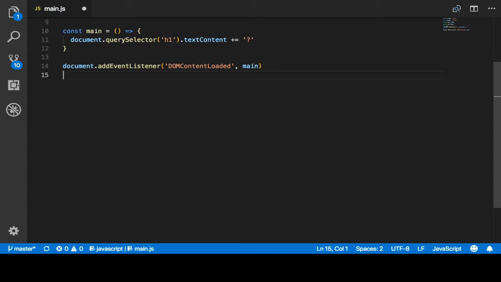This is our first interaction with the DOM. The document comes with the browser, and that is essentially the DOM. So I'm querying this. I want to find all the H1s and their text content, whatever's inside of them, and I want to add a question mark to it. So that's what this line of code is saying. That algorithm, I'm wrapping up in a function and calling it main. So it's going to find hello world in this case and add the question mark to it.